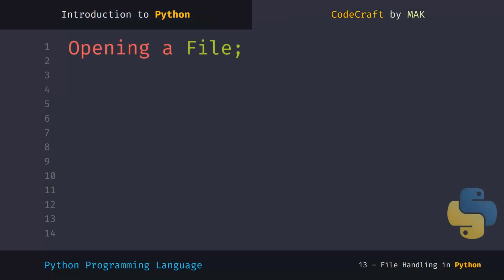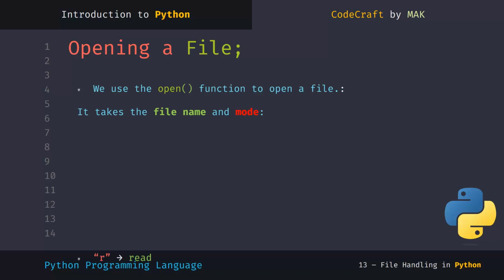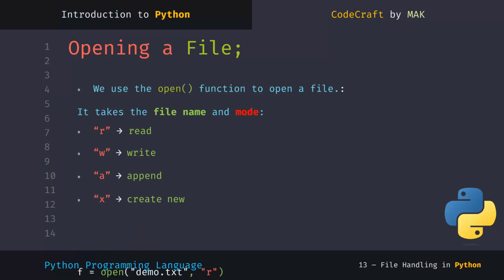Opening a file. We can use the open function to open a file. It takes the file name and mode. The four modes are read, write, append, and create new. For example, f = open("demo.txt", "r"), which is in read mode, that is r.